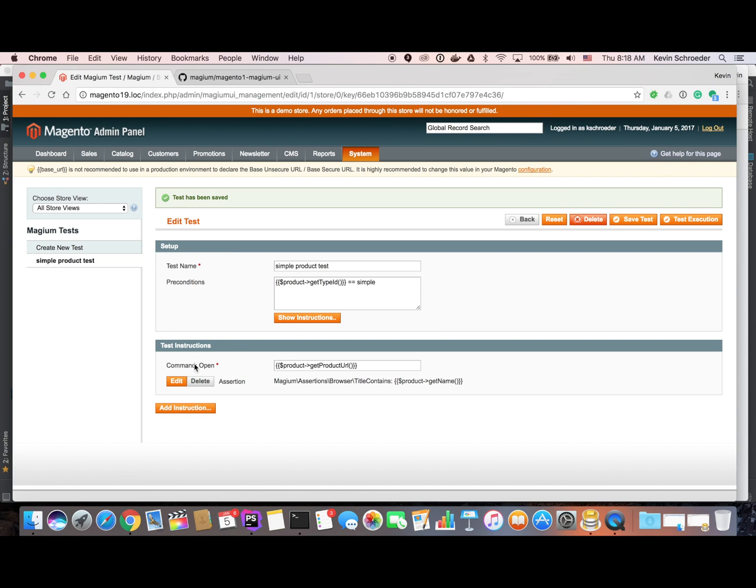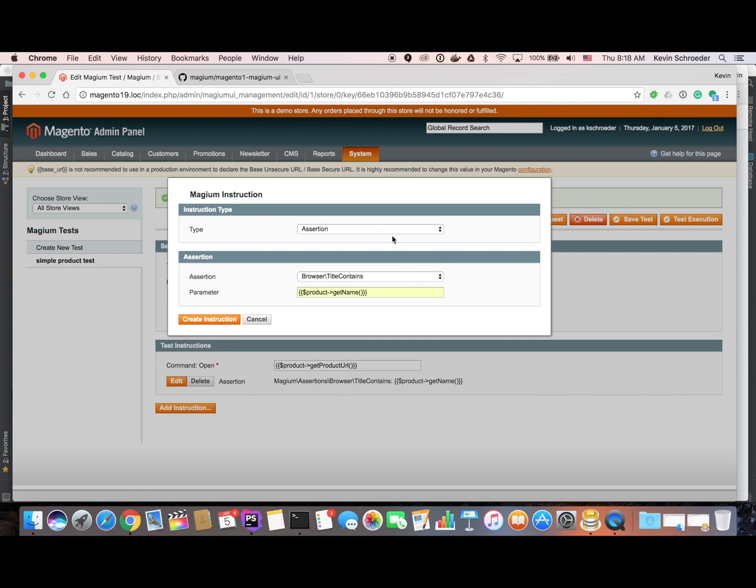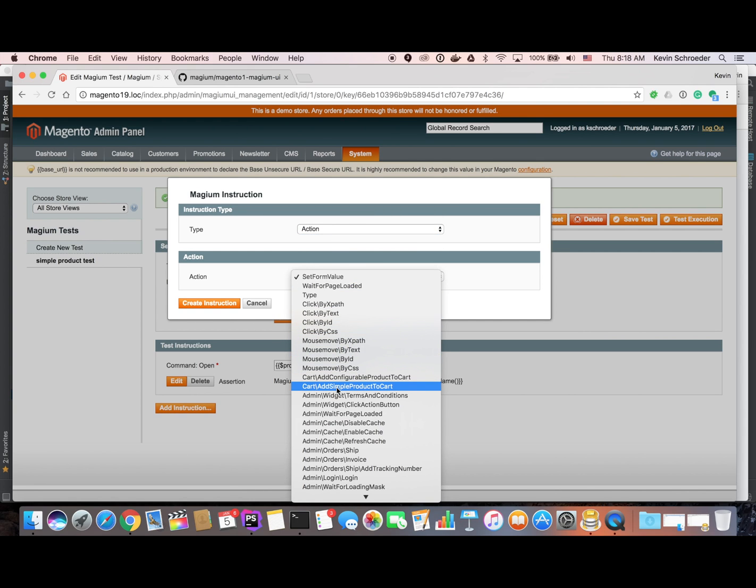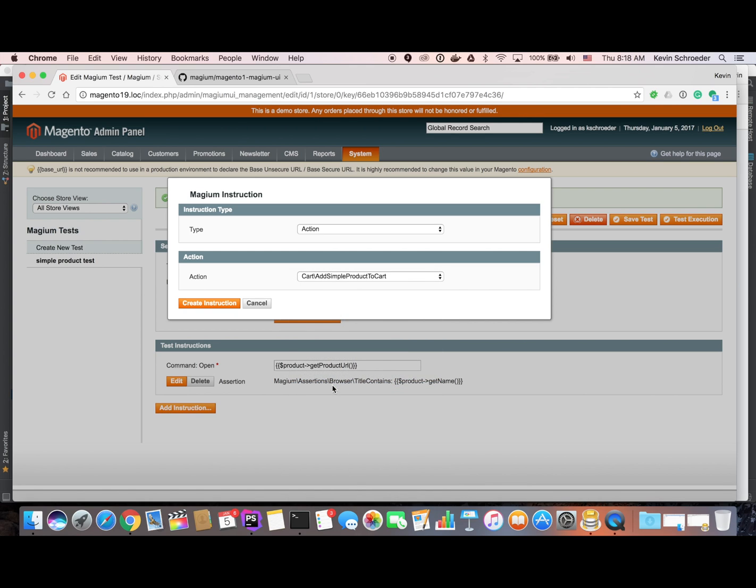Save the instruction. And we'll add another instruction, and we're going to choose an action this time. And since it's a simple product, we're going to add simple product to the cart.